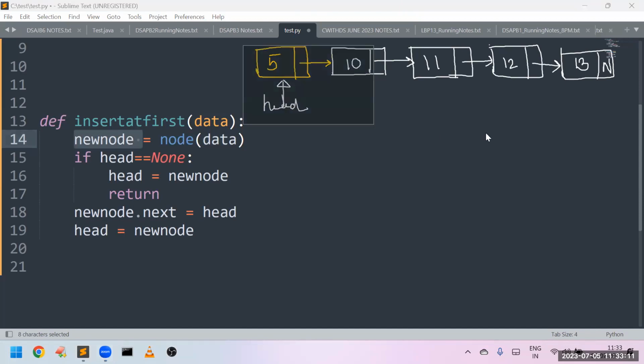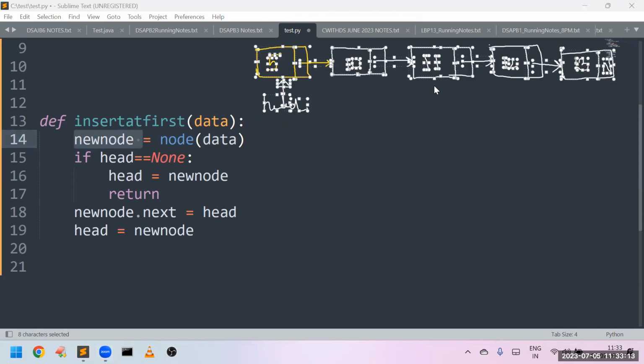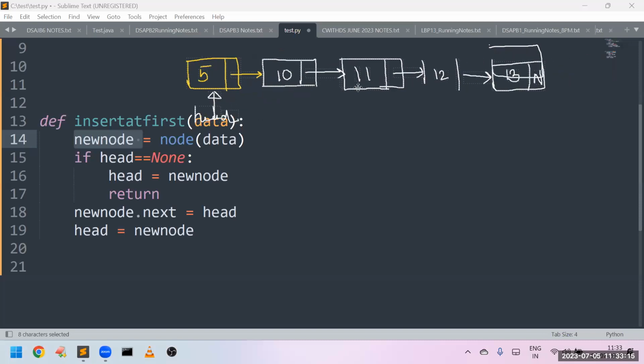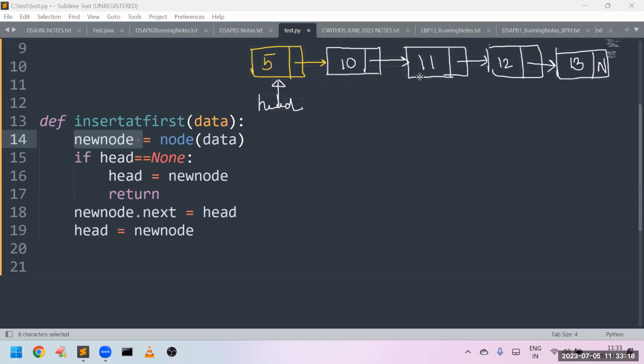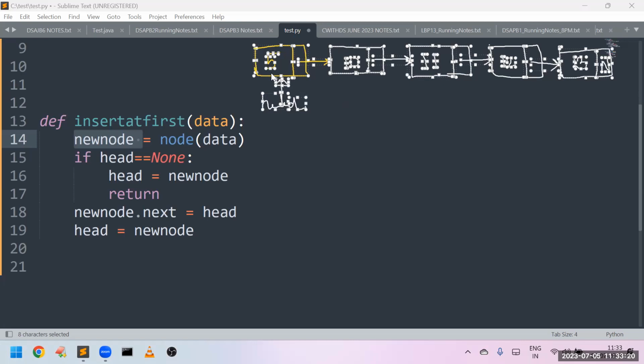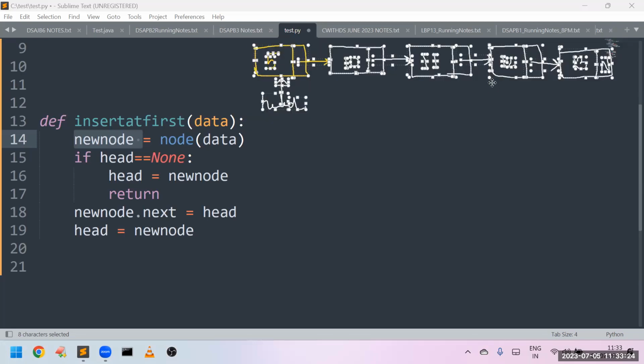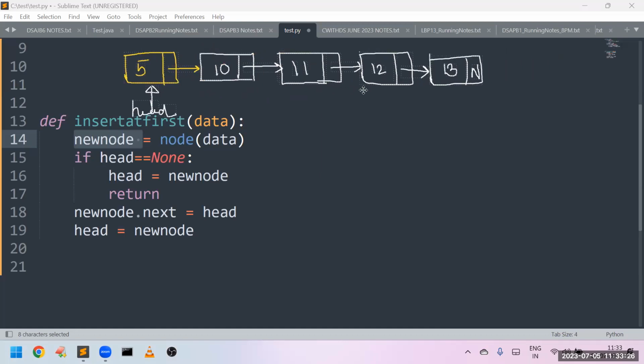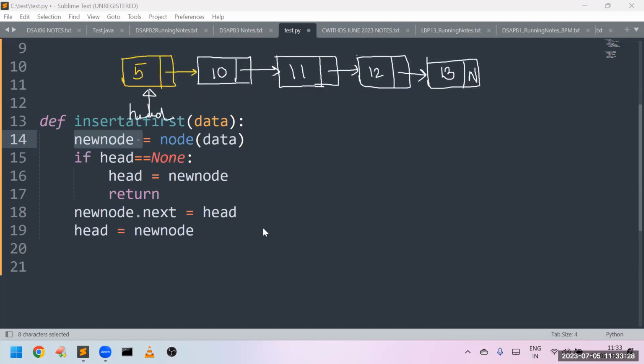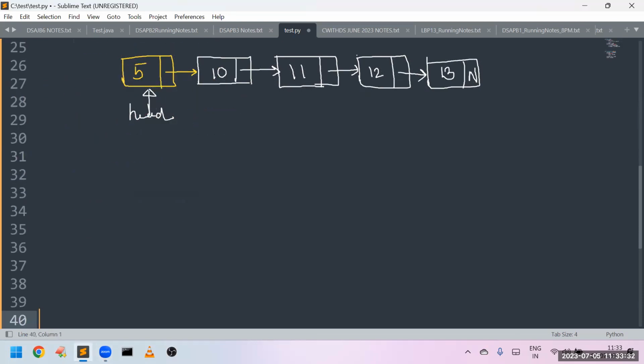Right. Now I have this linked list. My task is to add a node at the ending. This is my linked list, and I want to add this node at the ending. We already have some elements, so we have to perform the insert operation at the ending. Let us see how we can do that. def insert at first we have seen. Now we are going to see insert at last.